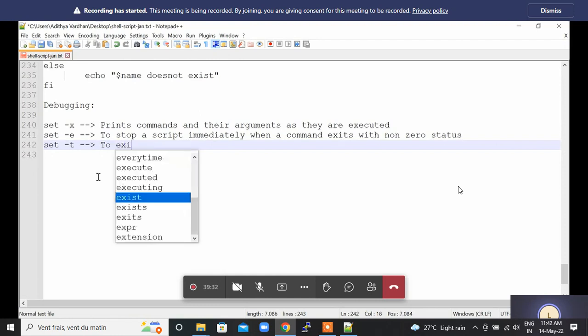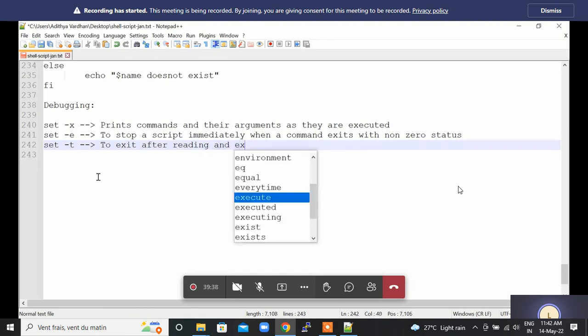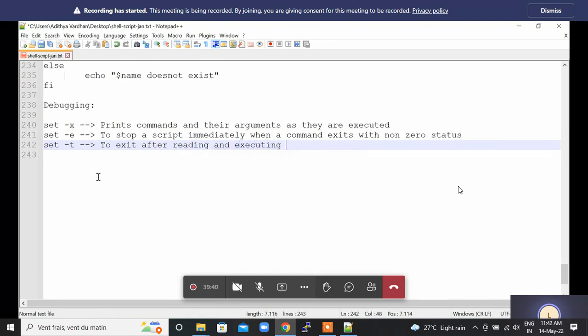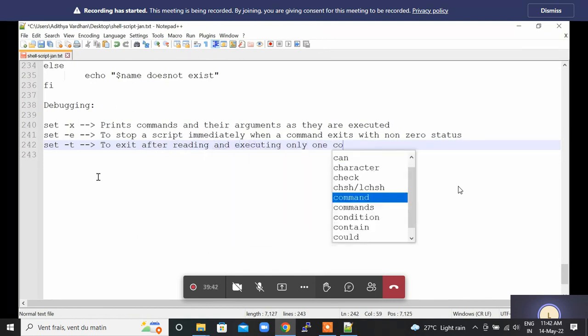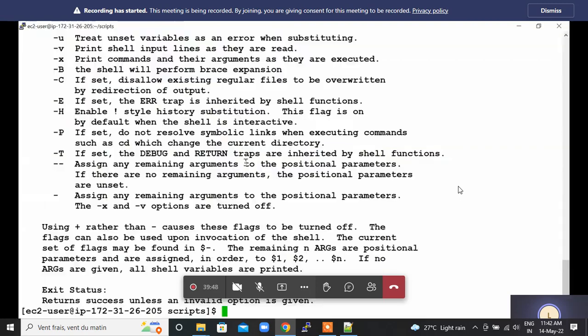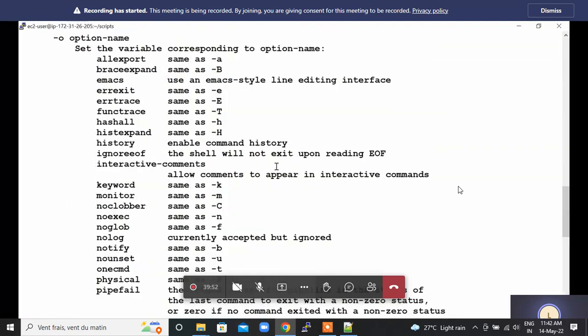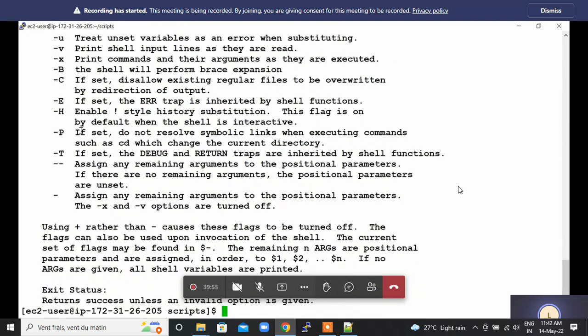exit after reading and executing only one command. So after the first command, the script will just exit. So -t: exit after reading and executing one command. There are lots of options. You can keep on checking them.